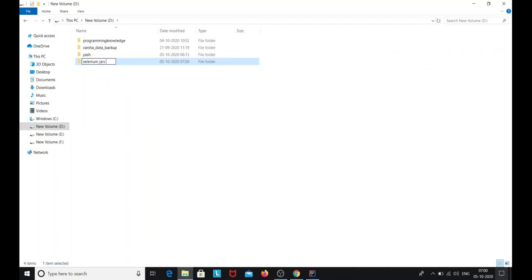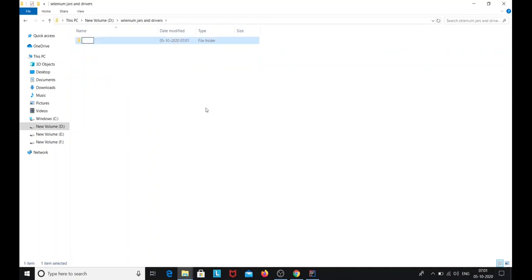I'll be naming it Selenium jars and drivers. Create a folder Selenium jars and drivers. I'll name it jars, and I'll create a separate folder also, name it drivers. And in drivers, we're going to install the Chrome driver and the Firefox driver. So we'll make the folders for that as well. Let's make things very systematic, because if we don't do it, then it will be very problematic. So this way we have created a new folder in our D drive, that is the Selenium jars and drivers. So we have downloaded jar files. Let's check that out.